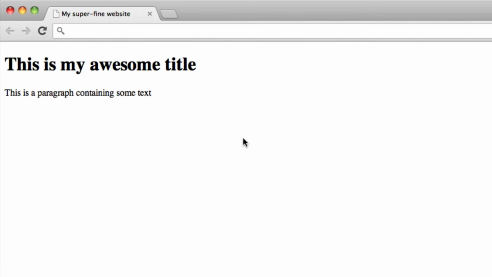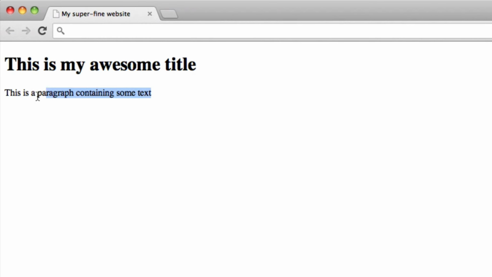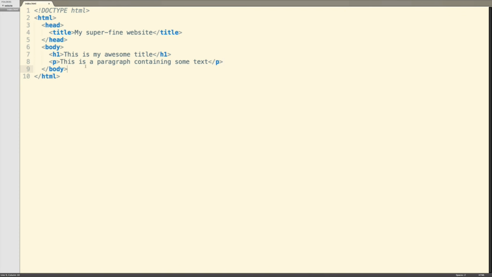Okay, so having a look at this, what you can see now is that we get this title, which by default has a larger font than this paragraph. So we now have two tags. We have the h1 tag, and we have the paragraph tag. Let's just quickly look at what happens if we input another paragraph. So we have two p tags.